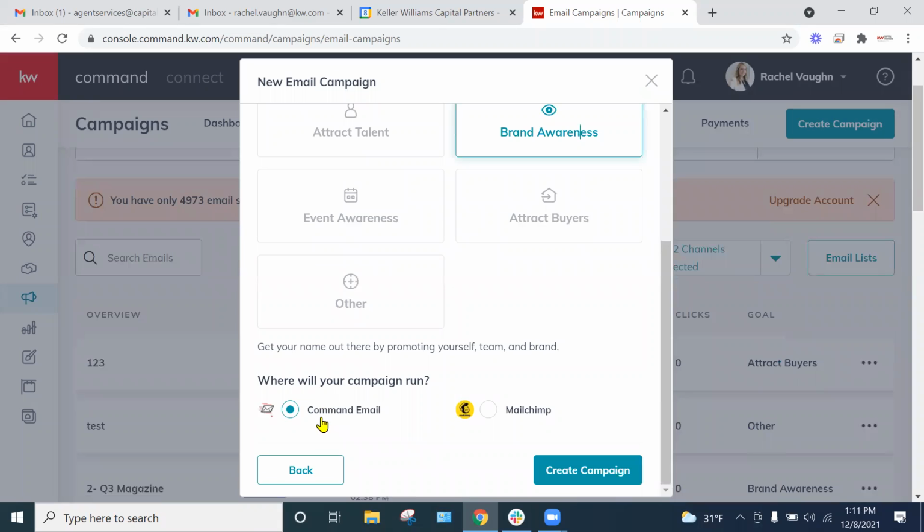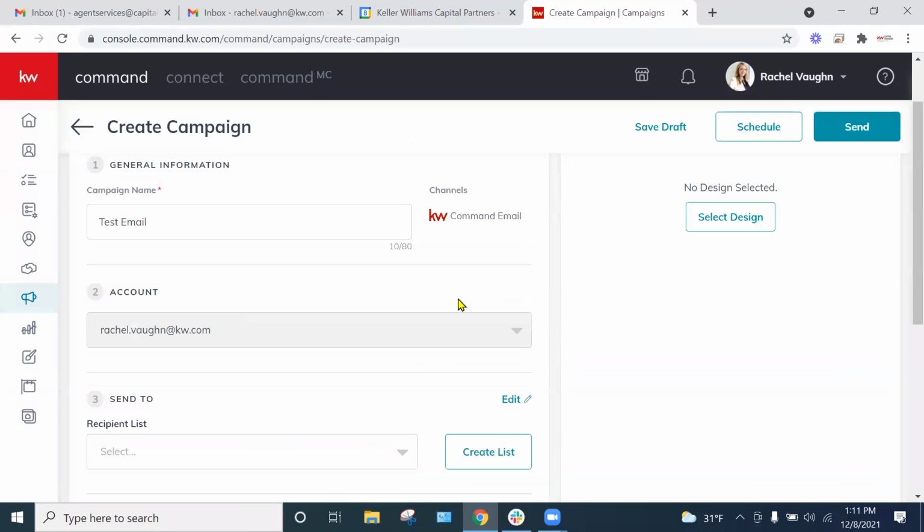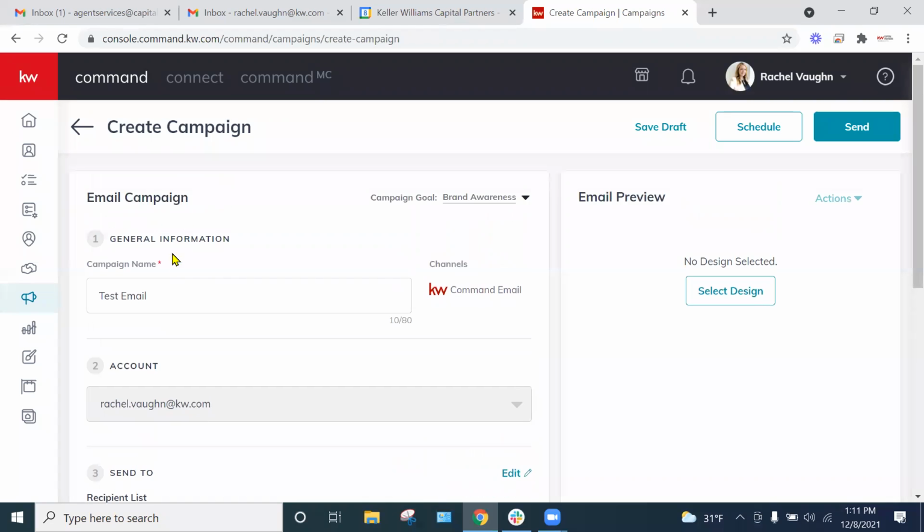And then at the bottom here, you're going to choose either Command Email or MailChimp. If you have a MailChimp account, you can use it. I recommend you use Command Email because it's already integrated in there. And then you choose Create Campaign. It's going to take you to this next screen. You're going to go through all the steps on the left there, and then at the end you pick your design. So this name will already be populated because that's what you named the campaign.